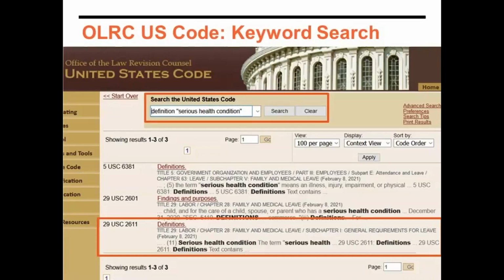So in this case, I've kind of looked at these. I think, okay, Title 5 deals with government organization and employees. That's probably not what I'm looking for. Title 29, Section 2601 is definitely heading close, but didn't really look like it would be relevant. And then here I see, just from the notes, I can see the term serious health. This is probably what I'm looking for.